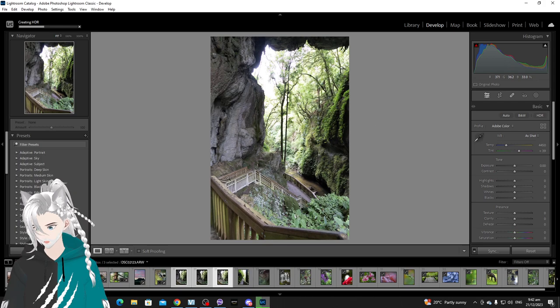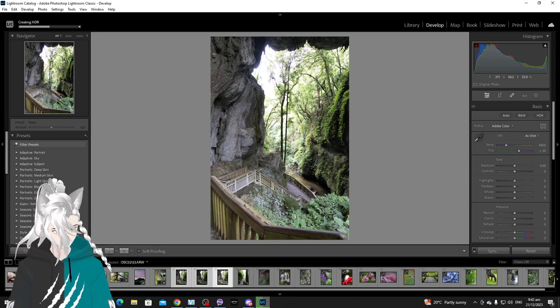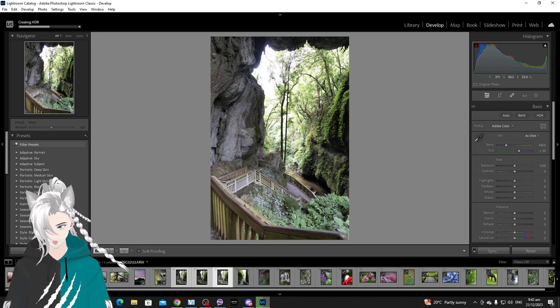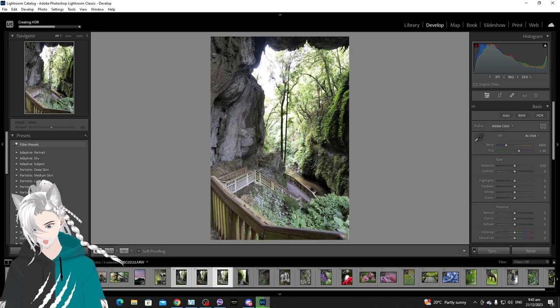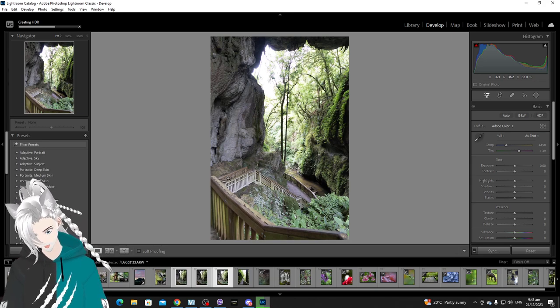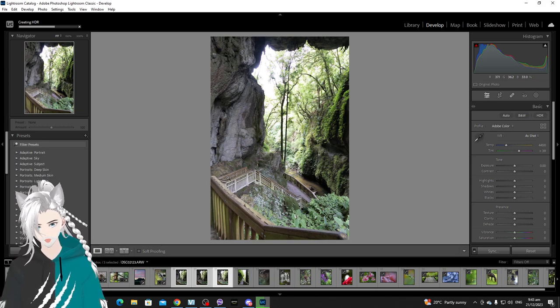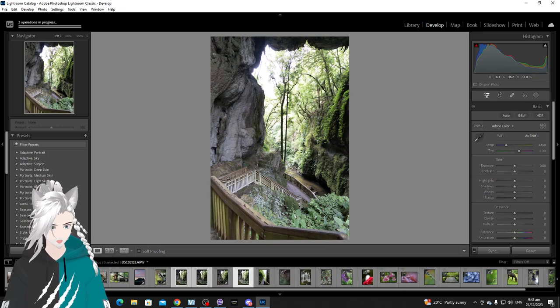Sorry, I realized I was muted. All right, so we're merging this HDR, giving my computer something to do. Sorry if you start hearing some background noise from the computer. I've got my mic filters set to try and prevent that, but it only does so much.